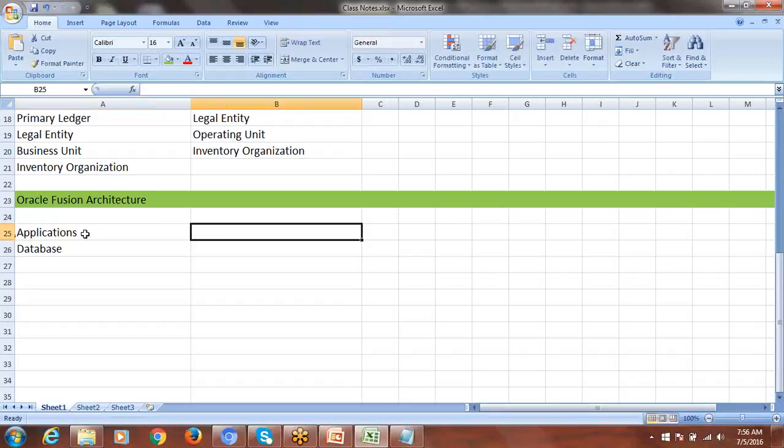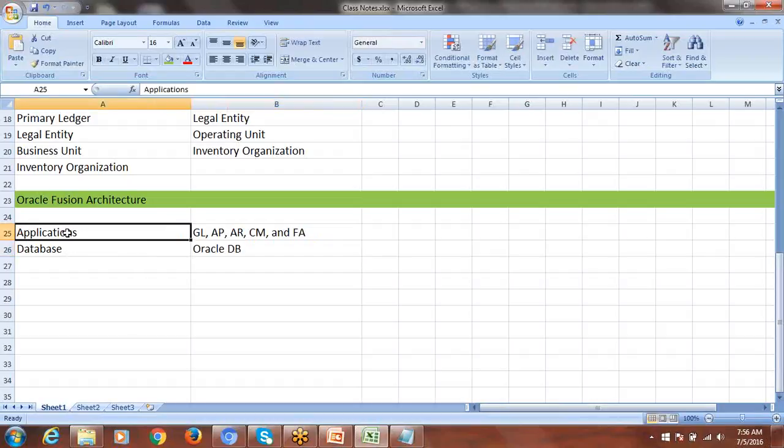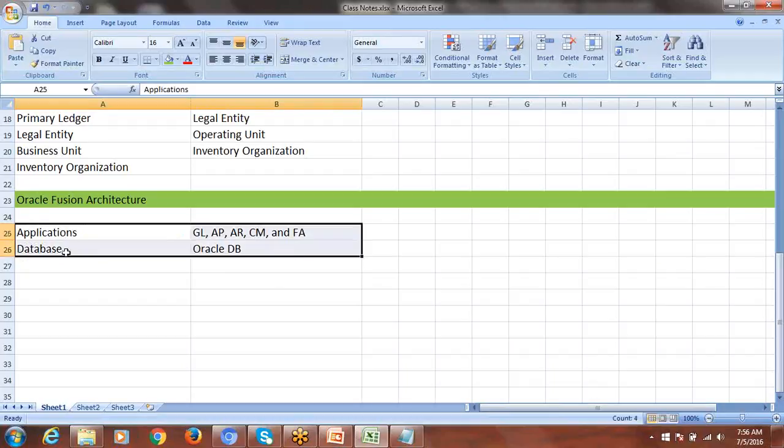When I talk about applications, we'll have all applications like GL, AP, AR, CM, and FA and many others. When we talk about the database, we have an Oracle database. Fine. So in EBS, there will be a user tier also, but I'm not talking about the desktop tier and all, that's not required here to understand, as we know already. So here, as a simple point to compare with Fusion, I'm taking this simple view. We'll have an application and a database.